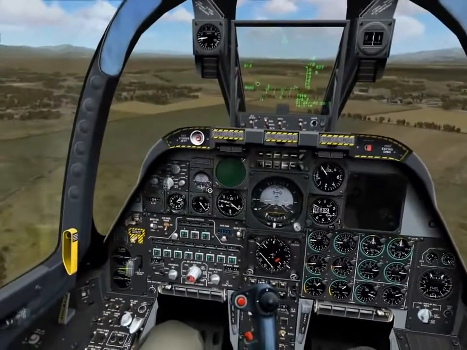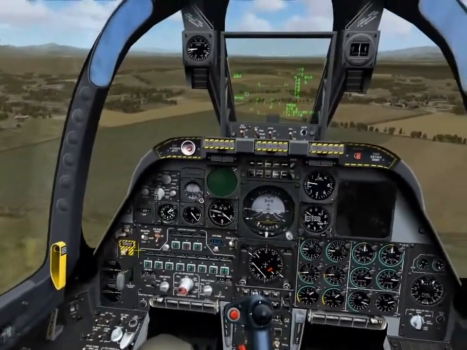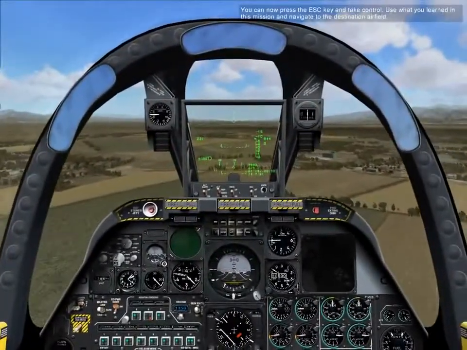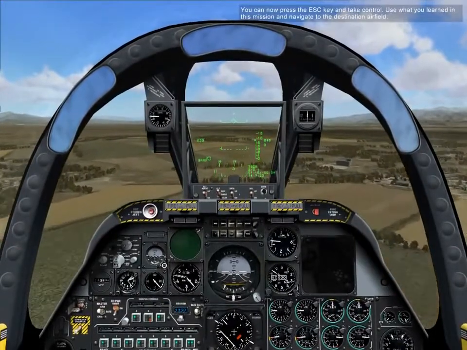With a positive rate of climb established, clean up the aircraft by pressing the G key to raise the landing gear and the F key to raise the flaps.